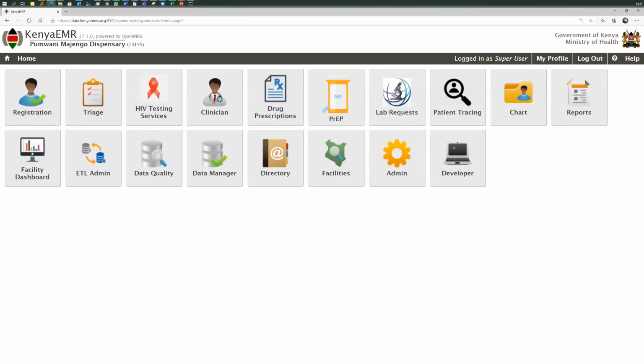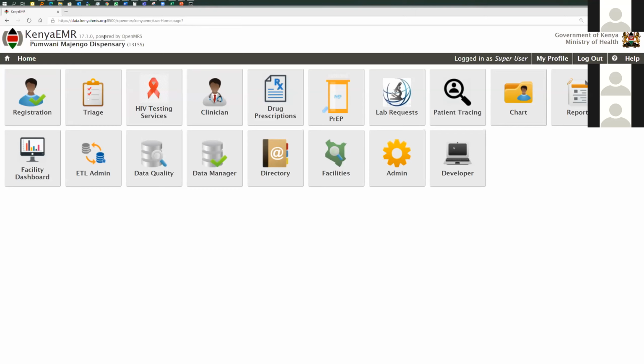So for you to log in, we have created a generic username and password. Let me just display that, so then you can also log in. So then as the trainers take you through the different parts of the system, you can also do the same yourself. Okay, so I'll just share my screen in a moment.